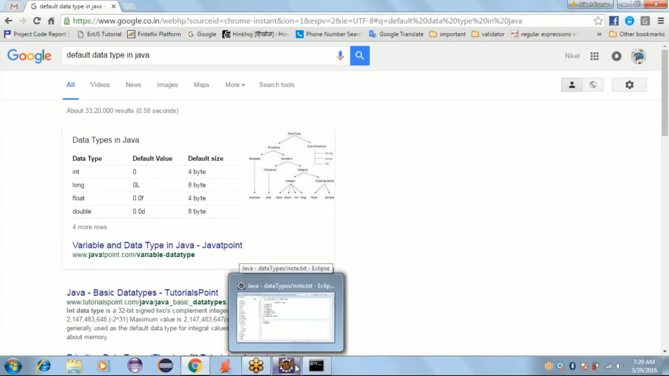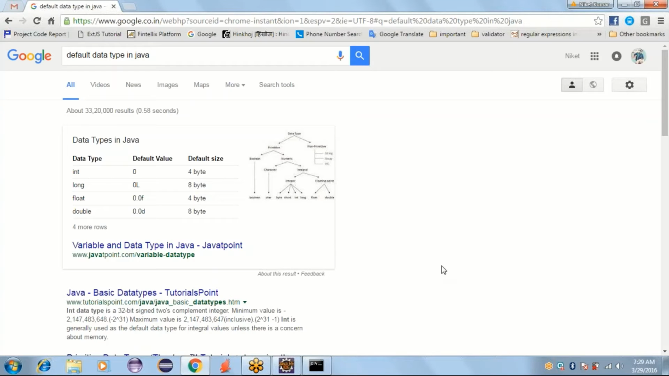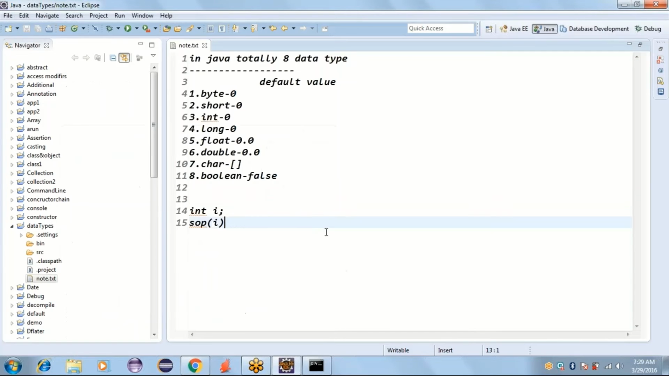And again, string is not a data type in Java. We will come to know later. But if you are still interested in that, try to get information, and if you find some default data type, then share it with me. Till my knowledge, there are no default data types. Default values are there.